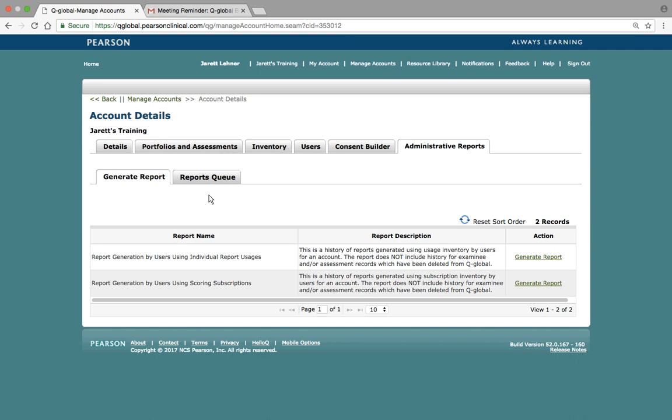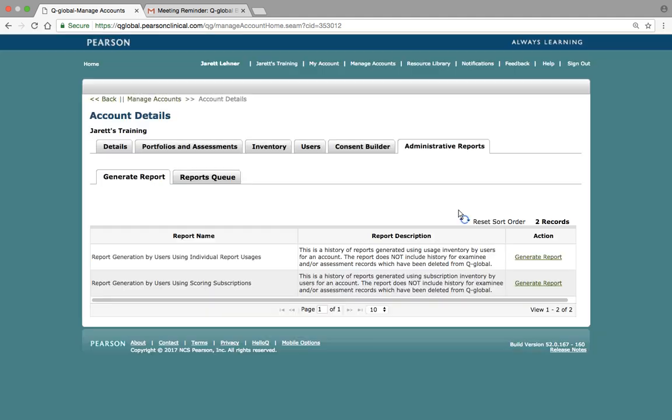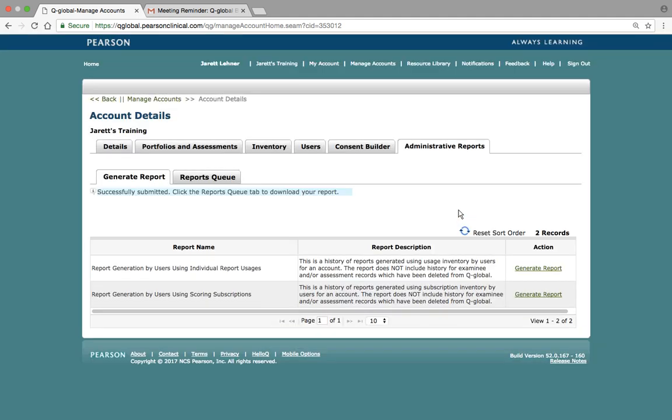So let's say I do want to generate both a usage and a subscription, so we can take a quick look to see what each of those looks like. I would simply go ahead and click on the Generate Report button for each row. You can see that it's successfully submitted as soon as I click on it. So I click on it, it's going to submit that for processing.